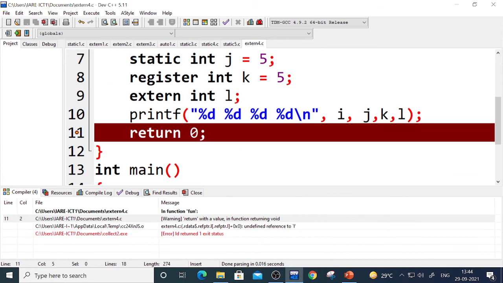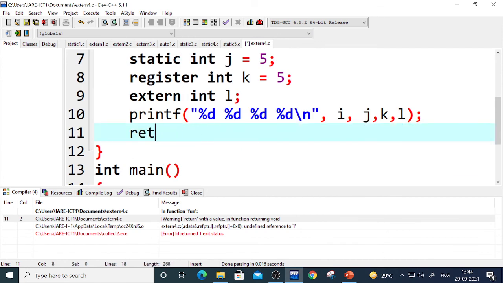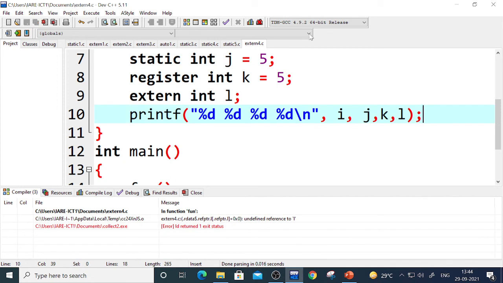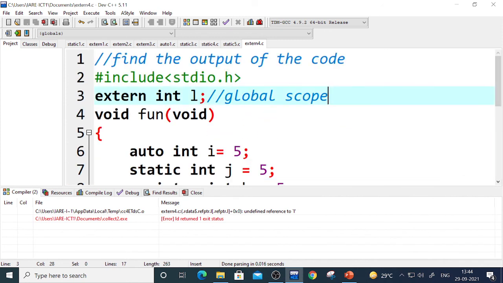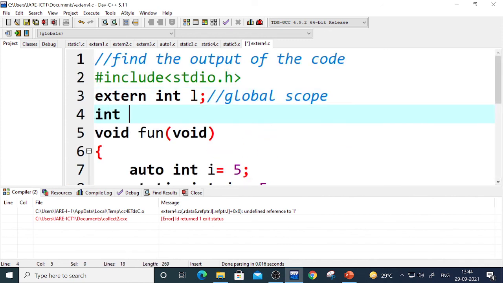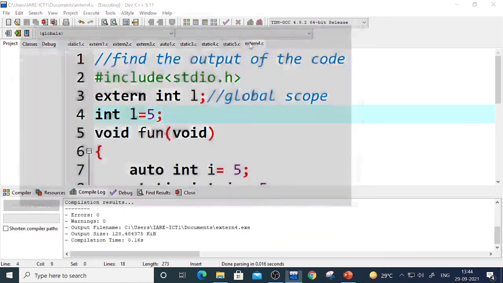Okay. Now here the mistake is the function returns nothing. So let us remove this part and rerun it again. So here let us initialize this variable with some value. int L is equal to 5. Now let us check what is the output of the code.